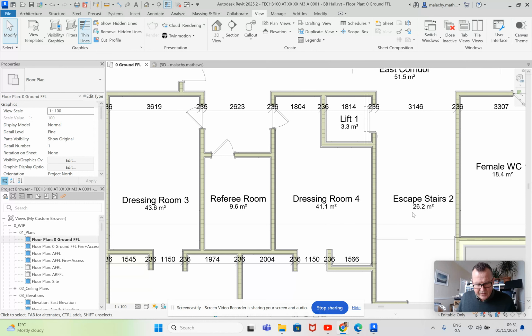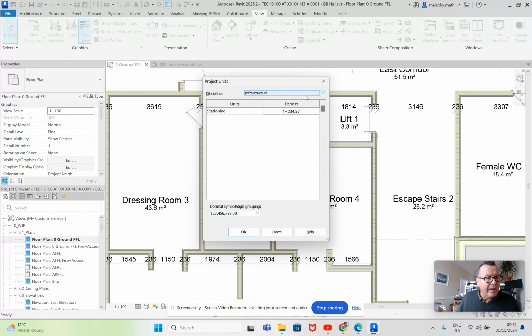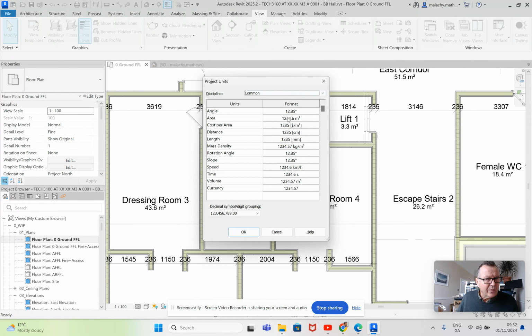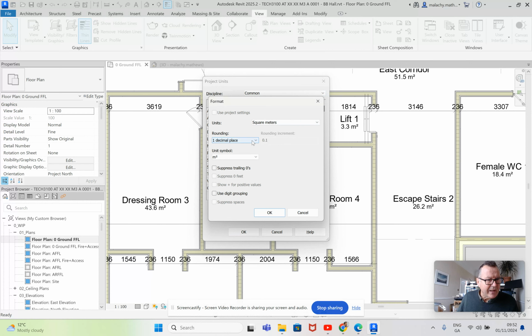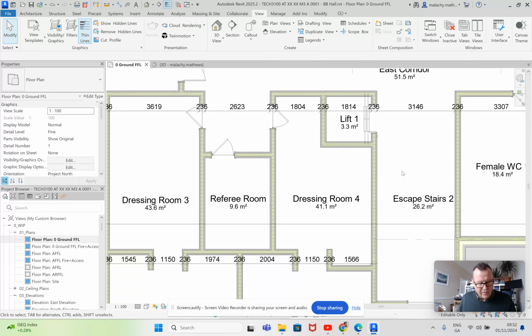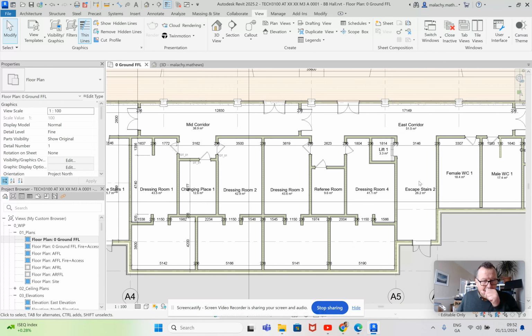What I did there in order to get that decimal point in the floor area, and I prefer to have a single decimal point, is type in unit, sorry, let's activate the screen here. It'll bring up this. It tends to go to infrastructure; hit the drop down box, go common, go into your area, and in your rounding put in 1 decimal place. That'll update all of your room tags to 26 point whatever it might be. So that was one thing that I did.